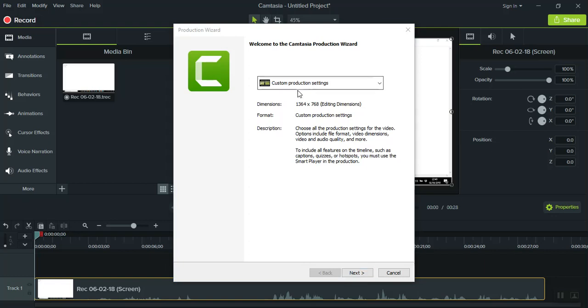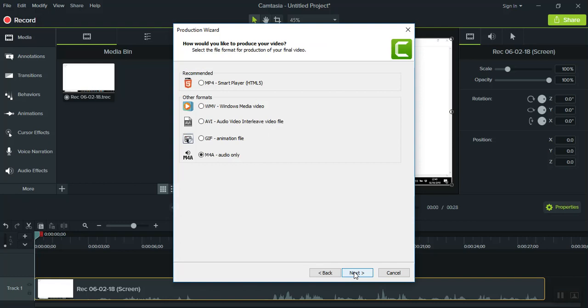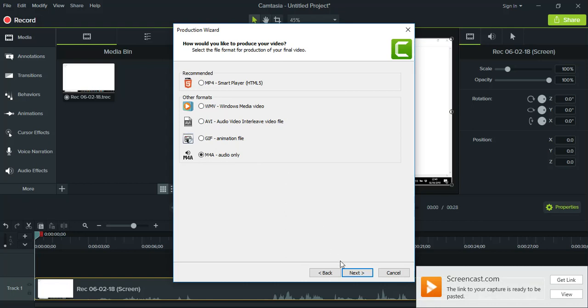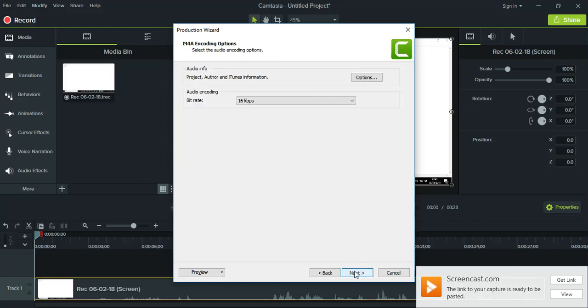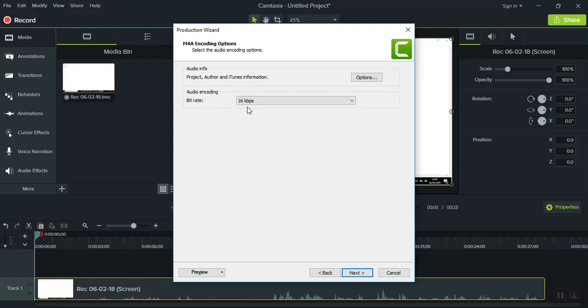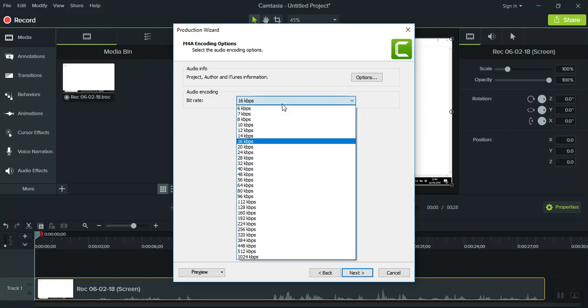So just click on custom production settings, next. You want to produce it as audio only, because I'm not keeping the video file, I'm creating a podcast in this example. Click next. Leave the bitrate at 16 kilobits.